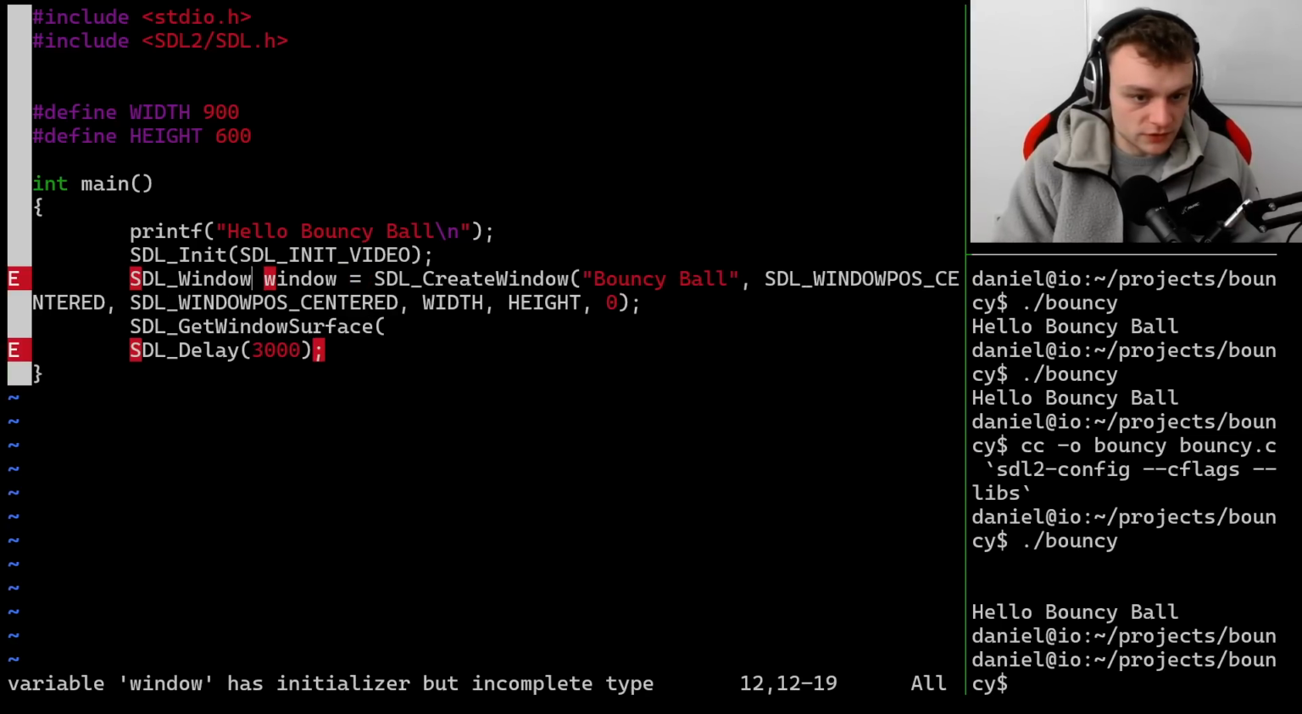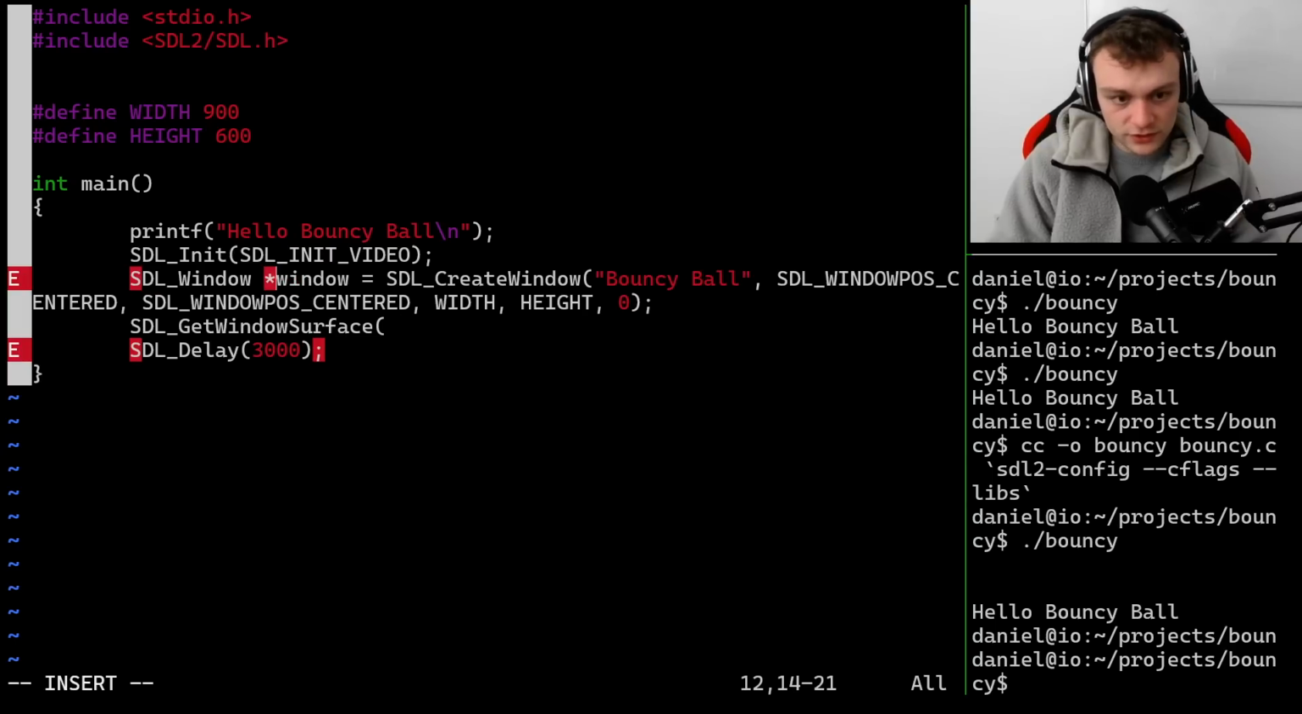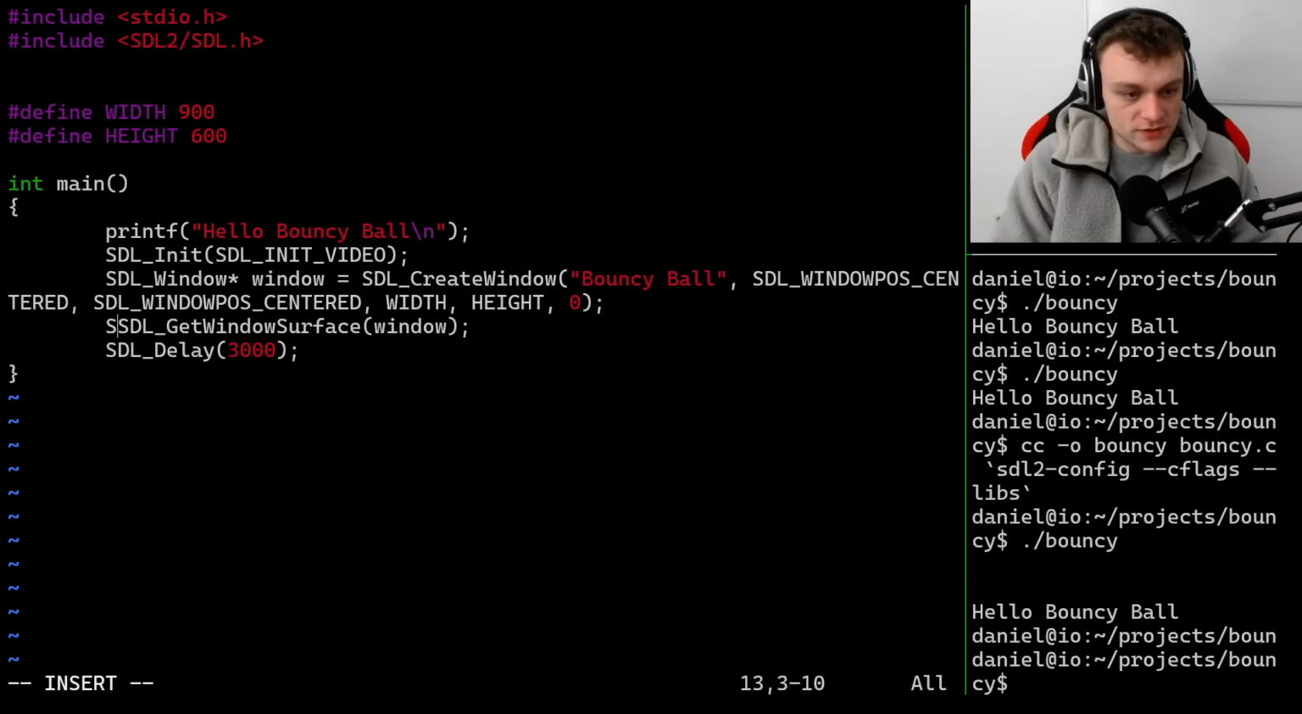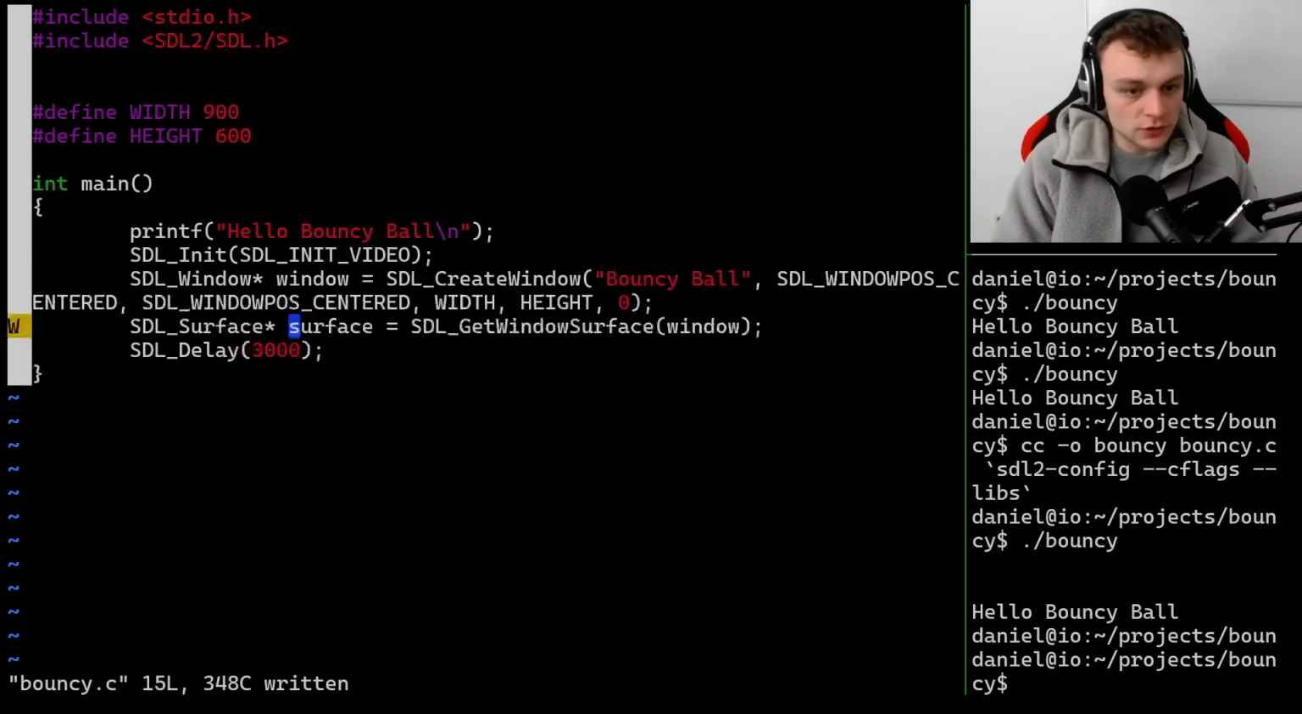Oops. Since this is a pointer, I have to specify that here. So we retrieve the window surface from the window. And this returns an SDL surface. And this is also a pointer. Maybe.